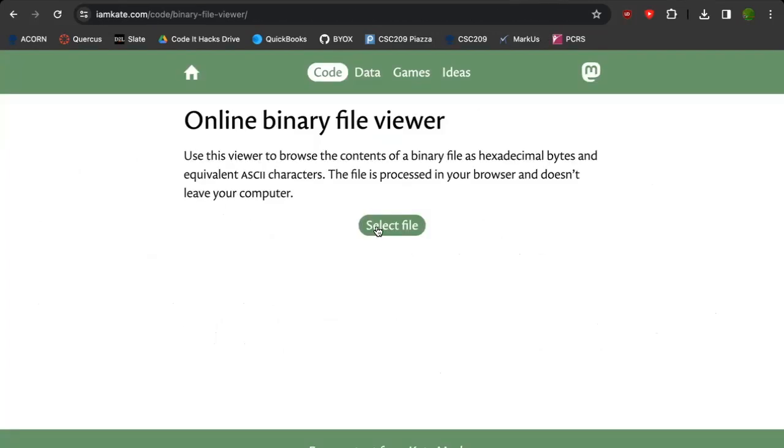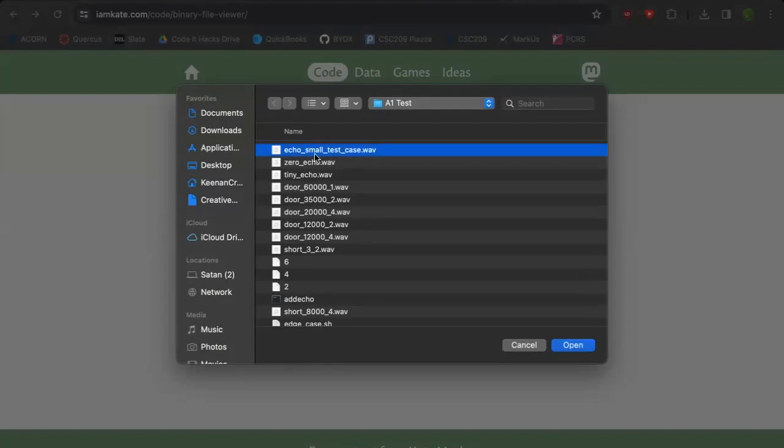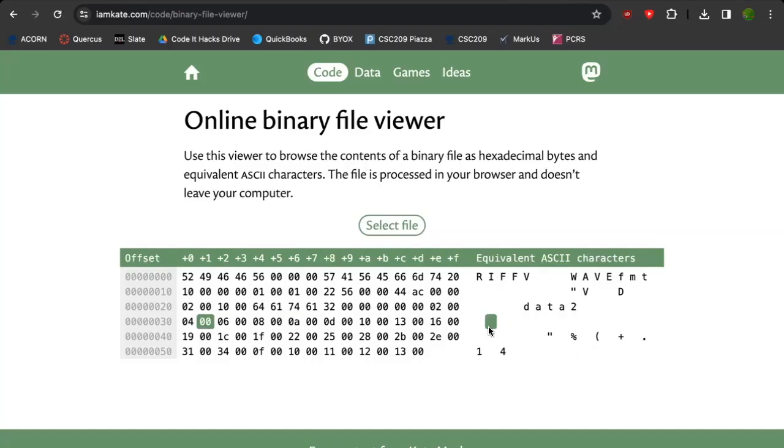To check this file, I'm going to shove it into this program, echo small test, and we can see 2, 4, 6, 8. This would be 10, 13, 16, and 19. And as you can see, this is 19, the last number in the file, which is also 19, meaning our program's echo is correct.